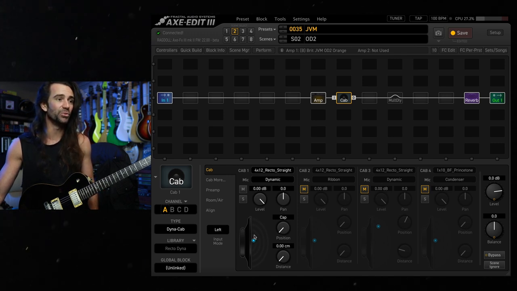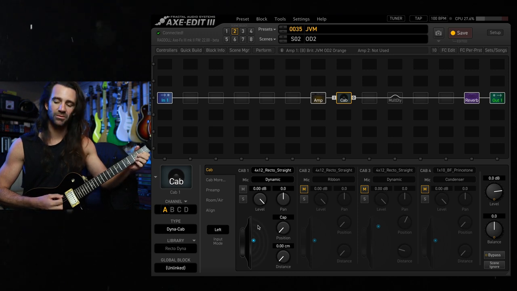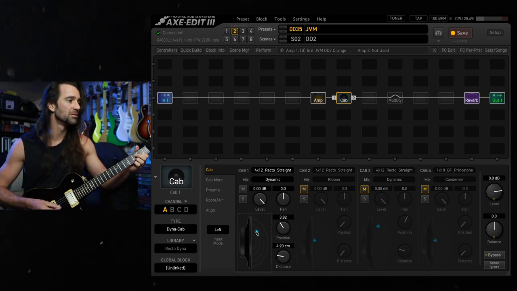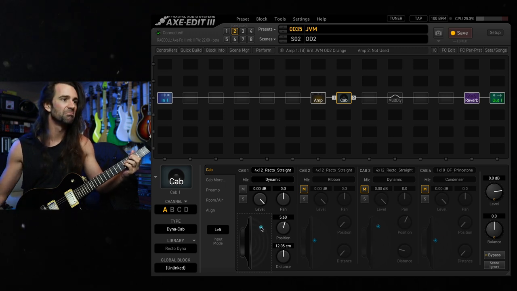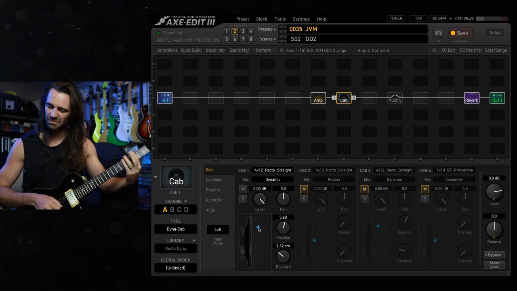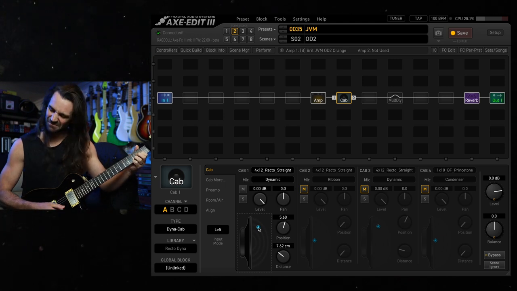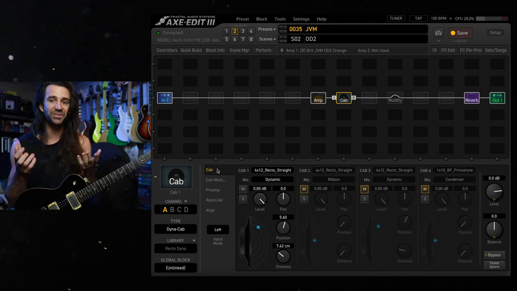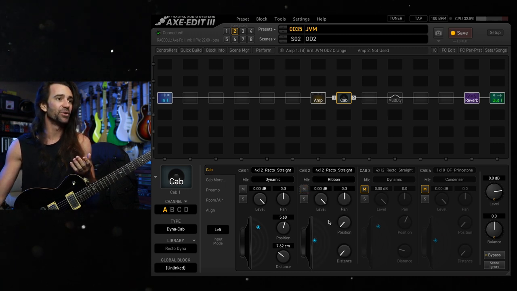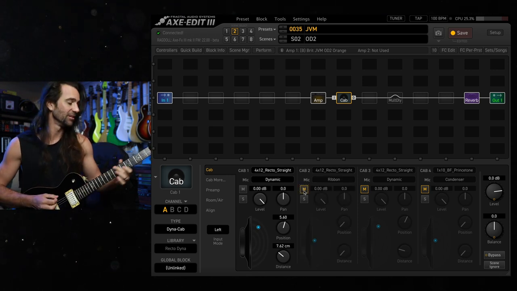And then I can just kind of move this little dot around, which indicates the virtual mic position. Okay, a classic thing to do is combine a dynamic and a ribbon mic. So in the second cab slot, I've got a ribbon mic on the same cab. I'm just gonna leave it where it is and I'll let you hear the difference just by blending this in.